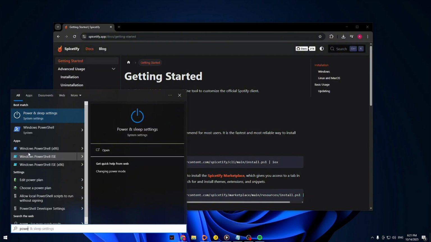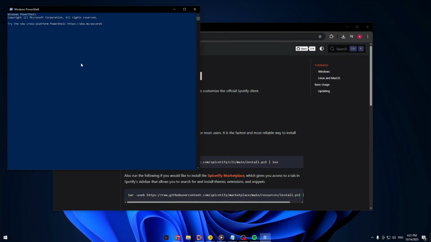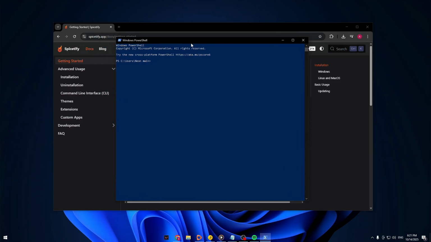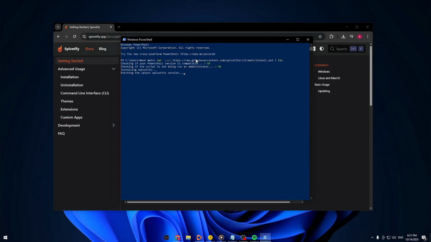Next, go to your Start menu, type PowerShell, and open it. You don't need to run it as administrator. Now paste the command you copied earlier into PowerShell and press Enter. Spicetify will start installing automatically.